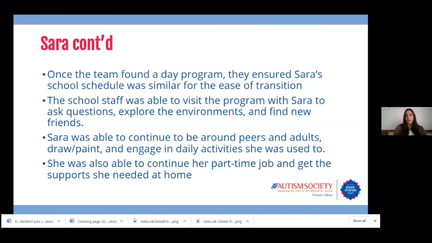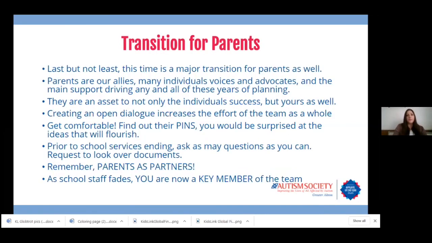She continued to be able to be around peers and adults, draw and paint, and engage in those daily activities that she was used to and she was successful in. And in this case, she was also able to continue her part-time job at the pizza shop on the weekends and maintain the support she needed at home. So Sarah's case is a win-win. That's a great scenario. We don't always see that.